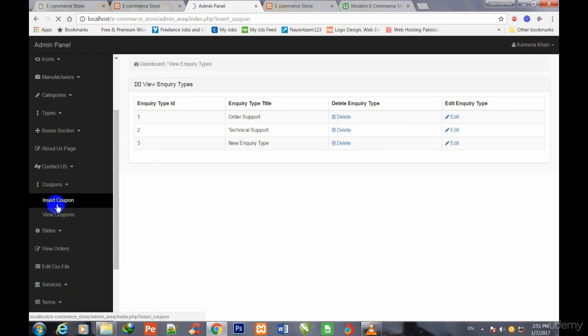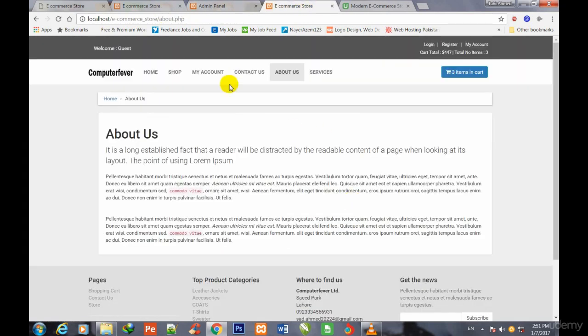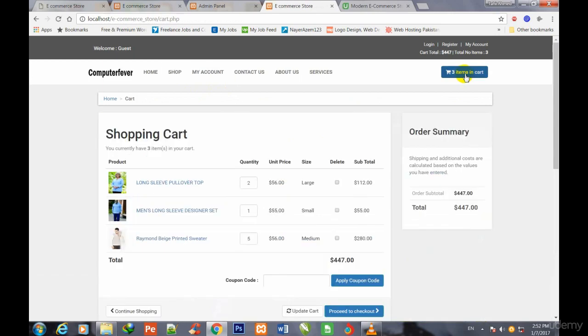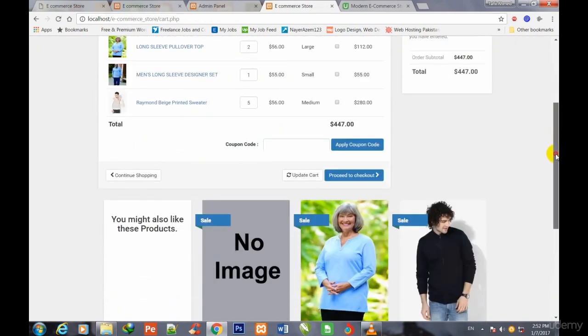If you want to insert any coupon, first I go to my theme. I would like to show you the coupon code. I come here, I go to insert cart page, and this is the coupon code. If you assign any coupon code to a customer, he will write the coupon code here and apply it. If he does not have any coupon code, he will proceed to normal checkout and pay this price, but if he has a coupon code, he will write it here and his price will automatically be decreased.